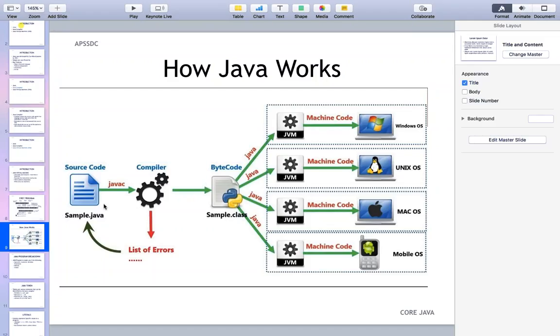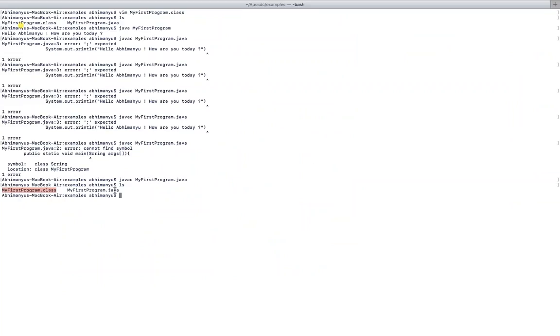So what are the different files that are generated, right? In Java, when we run javac, what is generated? Bytecode. And the name of the file is filename.class. Whatever the name was .java, a file with the same name .class is generated.